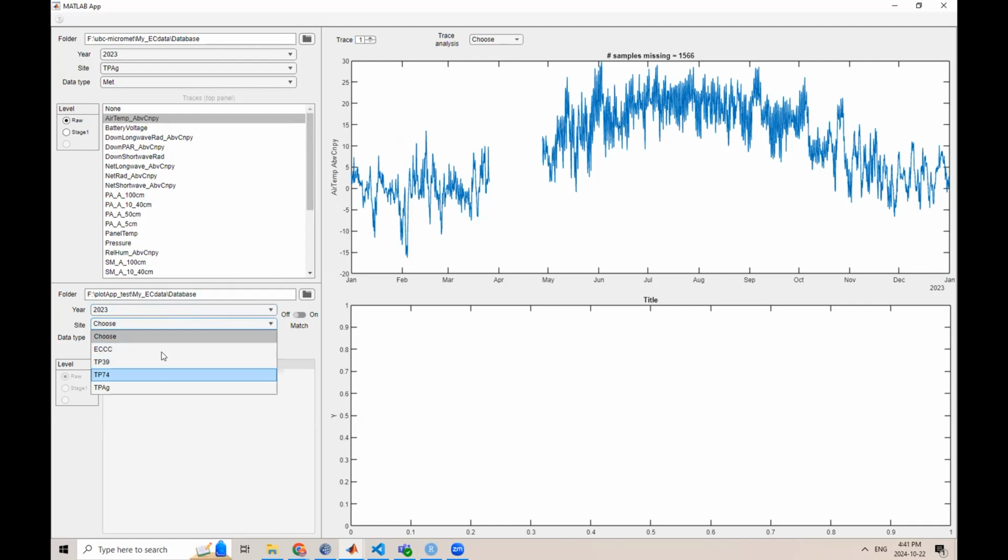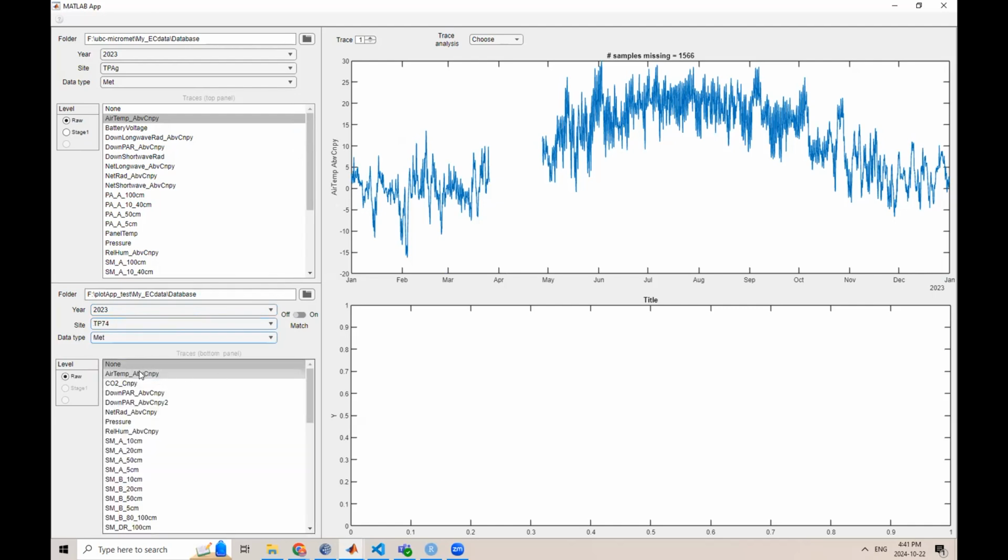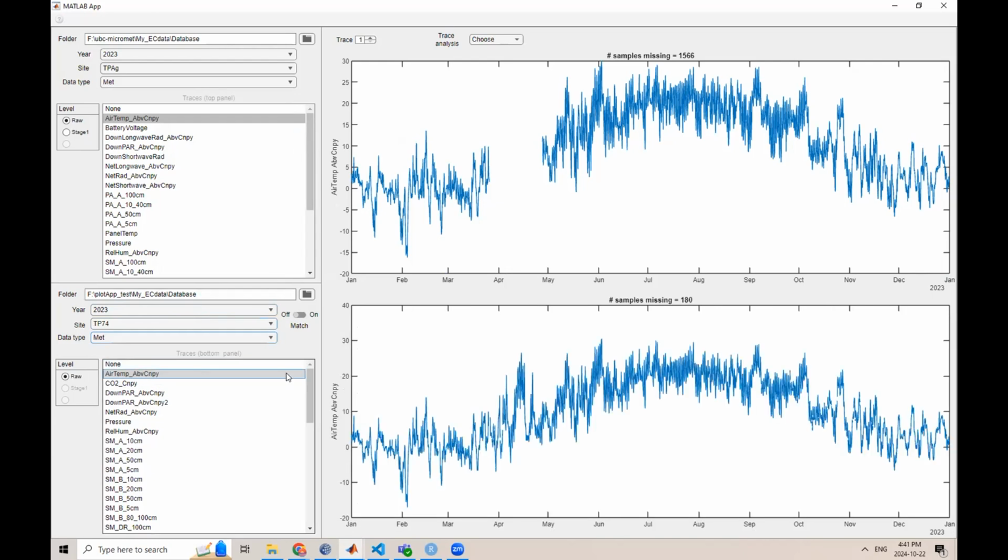So if I want to check one of the nearby sites for potential for gap filling, this is a nearby site that obviously still has a few missing data points, but by and large fills in the data that we're looking to fill in. Qualitatively, they look pretty similar, but we have some trace analysis tools to go beyond just eyeballing the data.